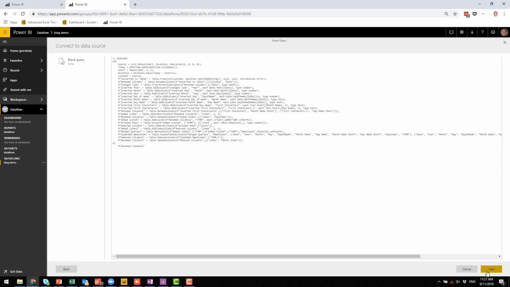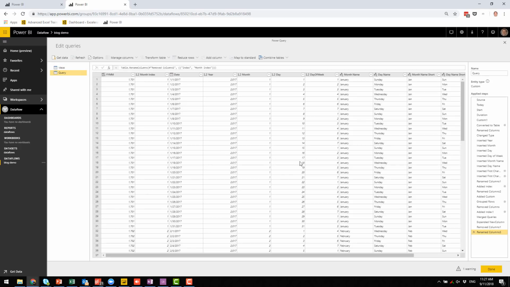Click next. Once again, the full Power Query experience. I'll call this calendar 2. I'll do this because I'm going to import it into my other workbook. Notice I've got this warning again, which is quite nice. I've got an untyped column. I've made a mistake here in my master calendar table, so I'll change that to text.